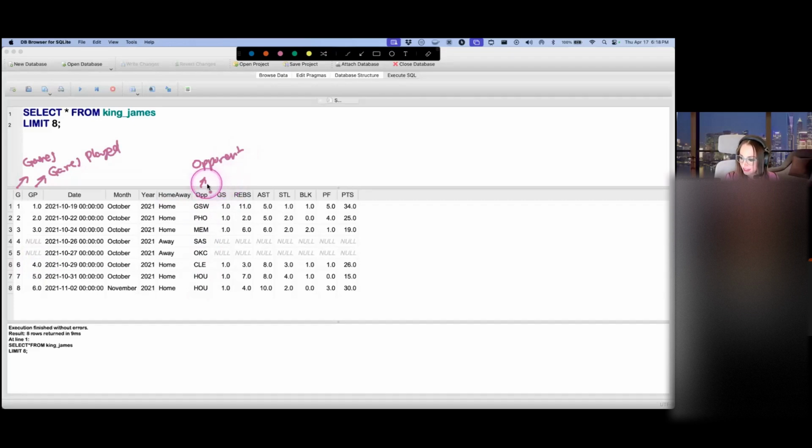GS is game started. If LeBron started in that game, if he was there at the beginning of the game, it's a 1. If he was not at the beginning of the game, it's a 0. But if he didn't play the game at all, you would just have a missing value because he didn't play. Then we have REB. This is rebounds. That's when they gain possession of the ball after missing a shot.